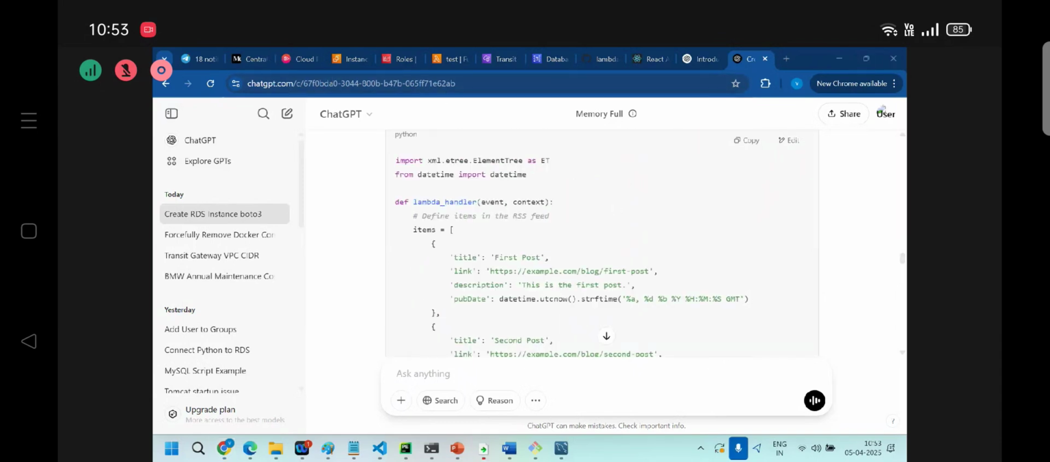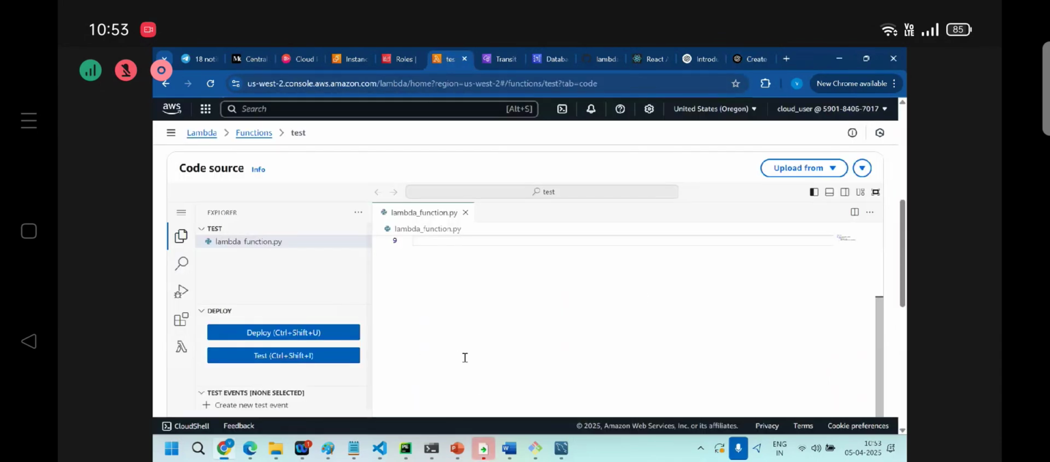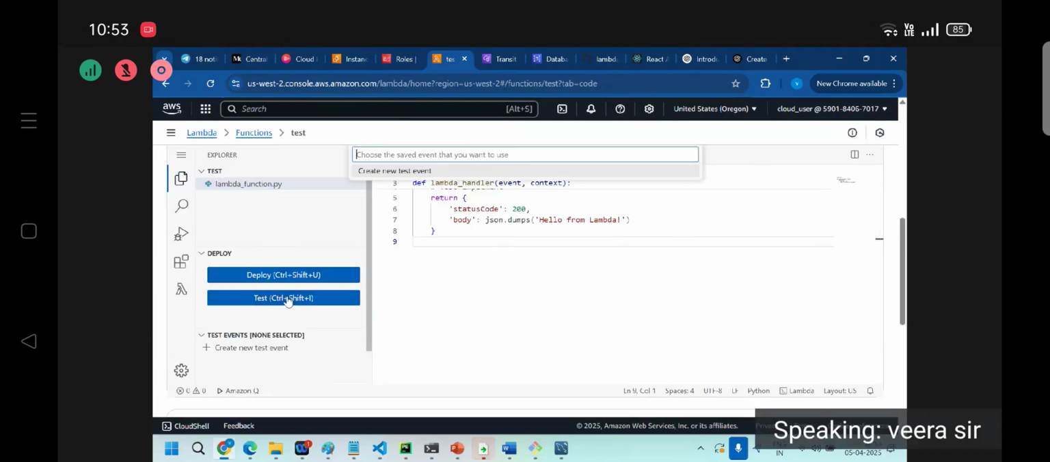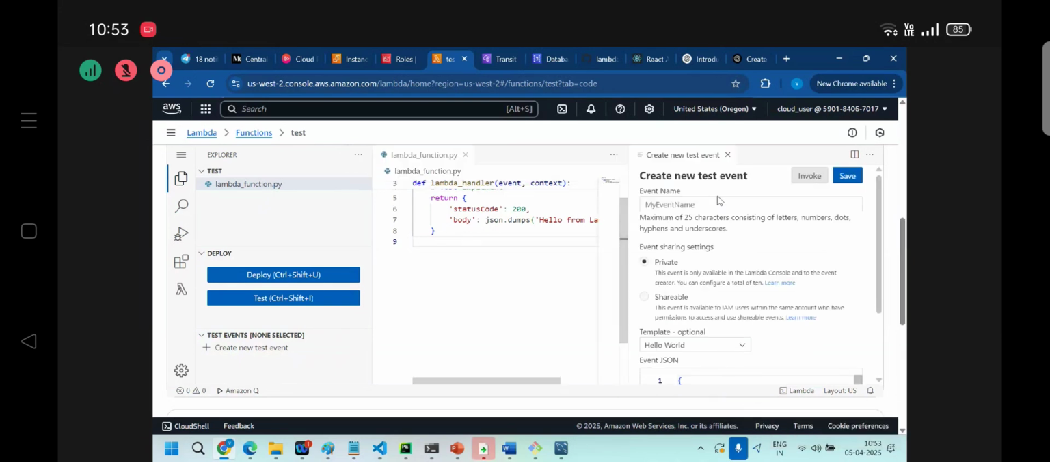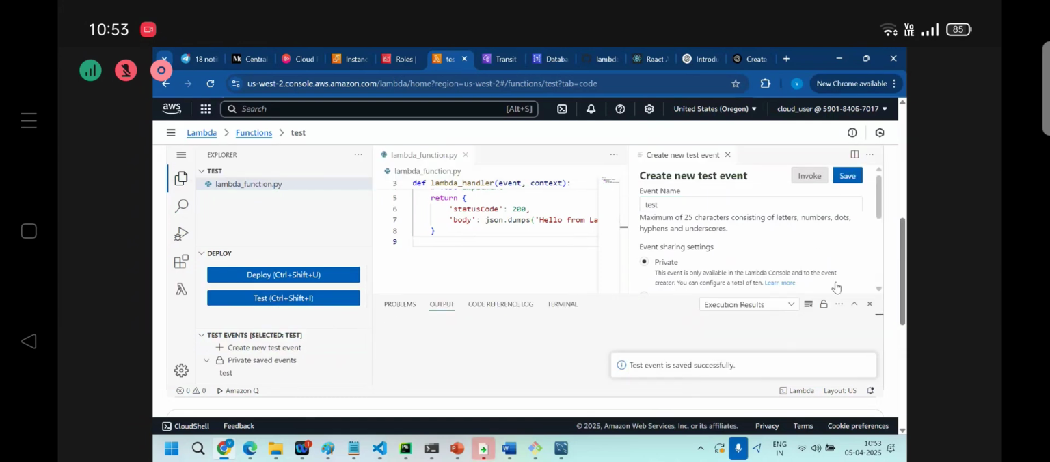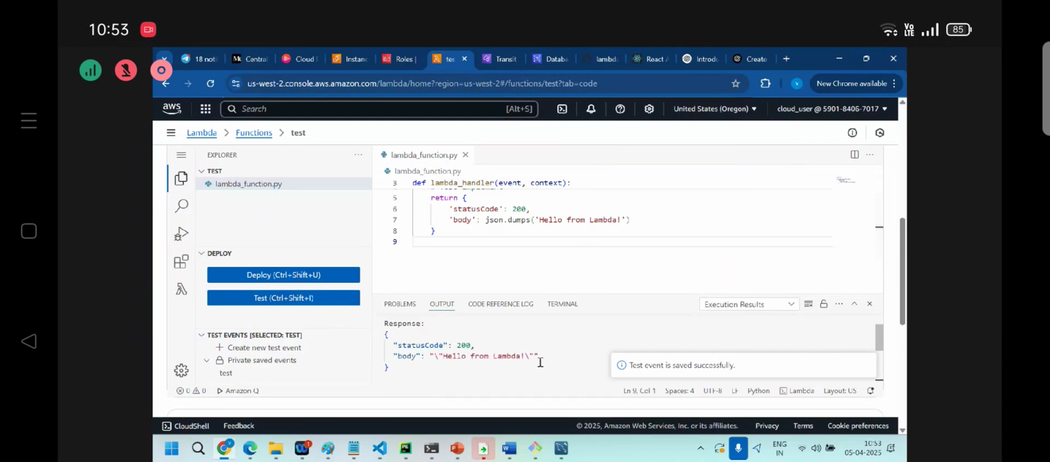Let's go now. So my Lambda function is there. Now you can see if I test, it will ask for some event. Test event you can give here, event, context. So save here. Now you can test here. You can see the response: Hello from Lambda. Clear now?